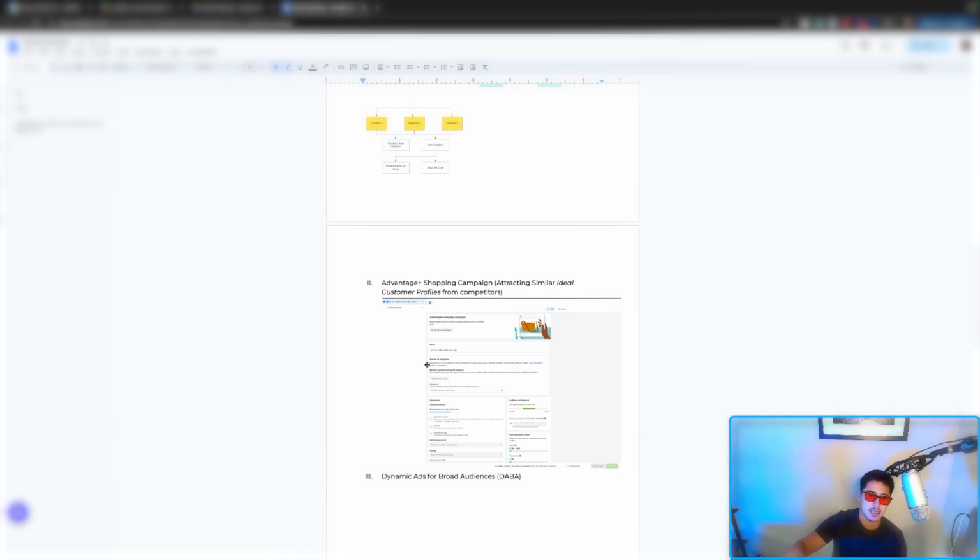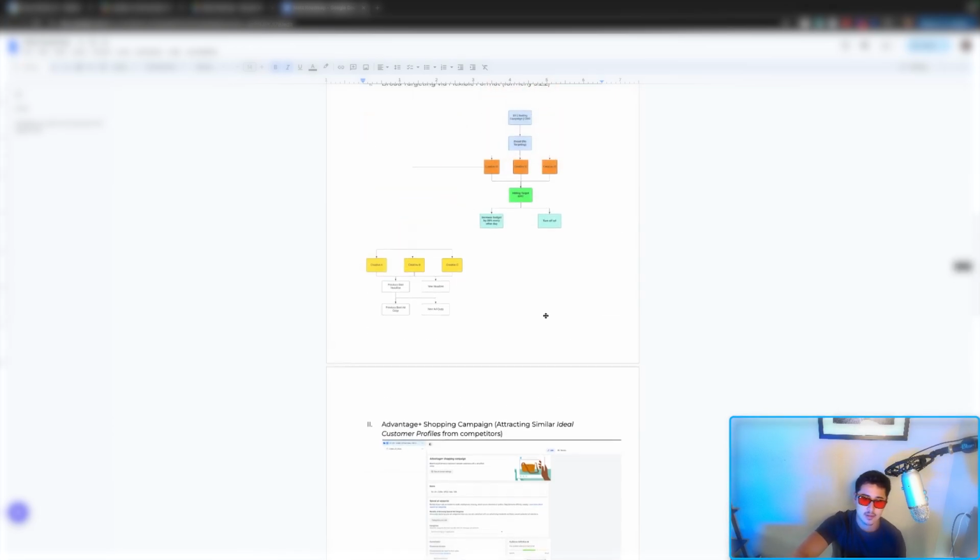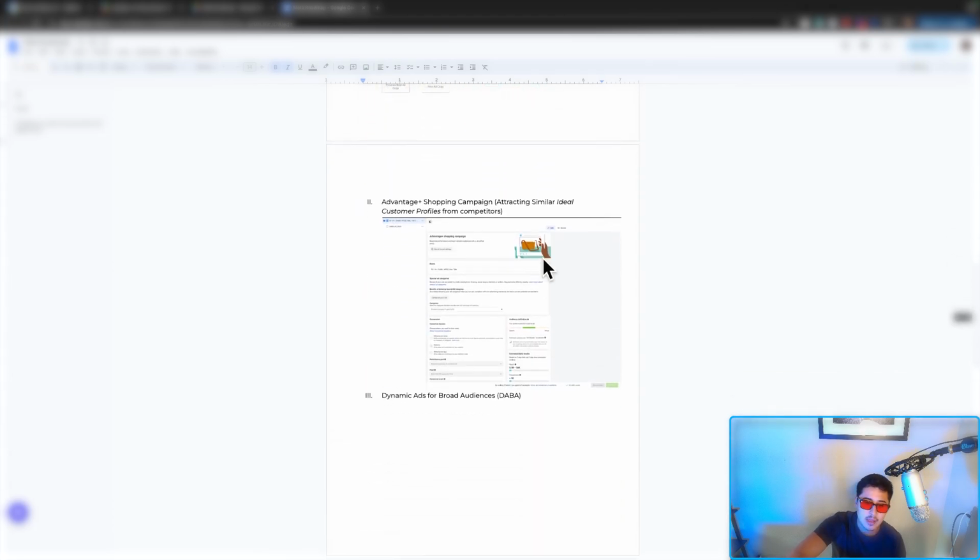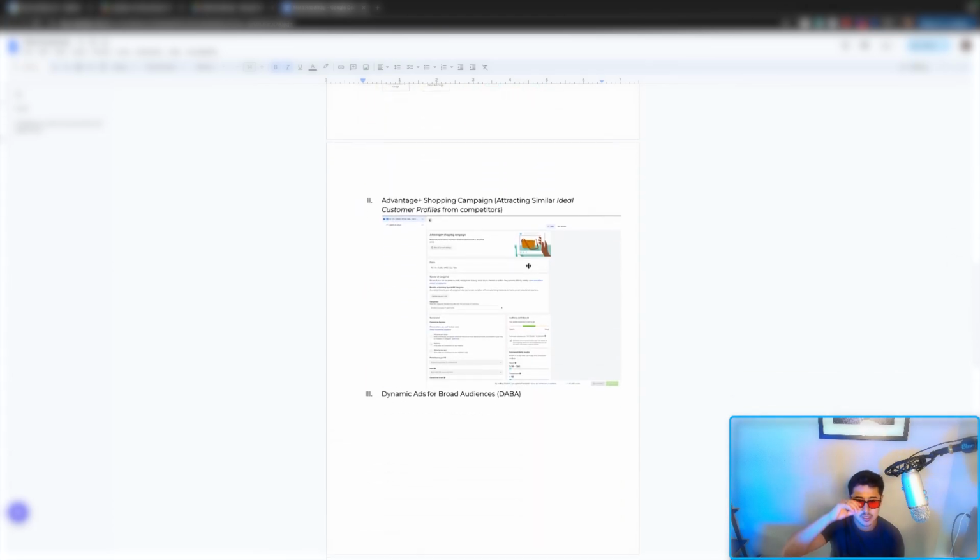So we might take a post ID that we've tested here in this broad campaign, and we might look to copy and paste this into our Advantage Plus scaling campaign, right? So what this does is going to host post IDs, and we can really increase the threshold of middle funnel, bottom of the funnel, identical customer profiles with Advantage Plus.